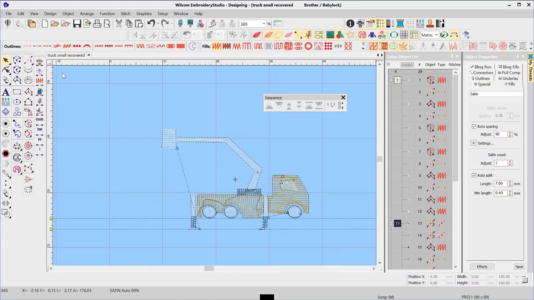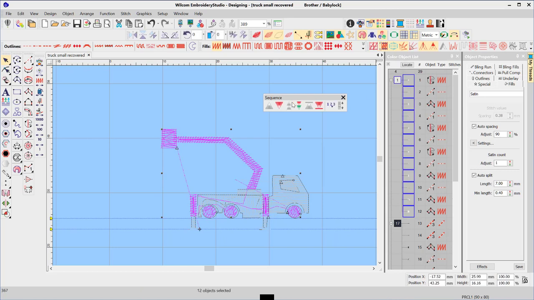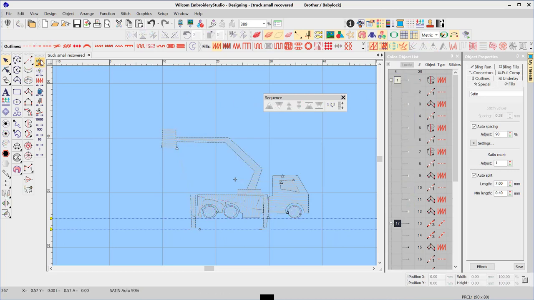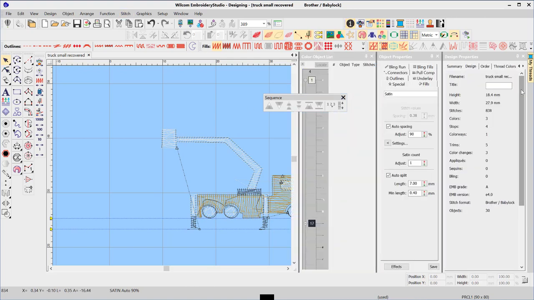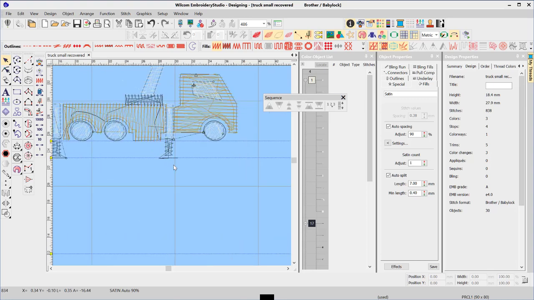Let's do my test. Back to the beginning. Scissors. So what we need to do is select all the white, hit J. No real need to branch those. Okay, so let's have a look. What have we achieved? We've reduced the thread trims to 5, and probably can't reduce them any more than that.